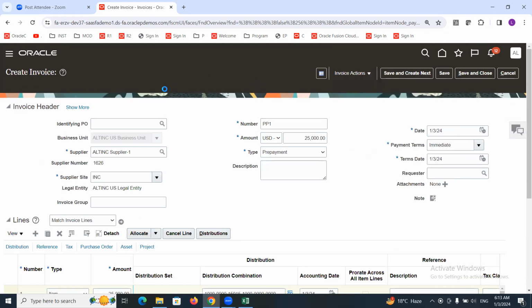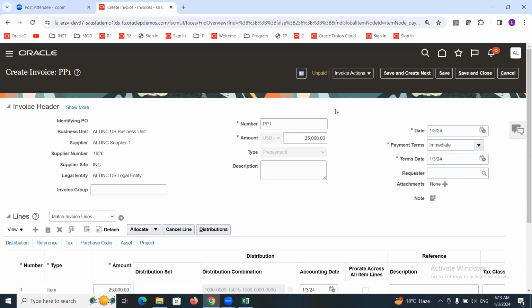Now submit invoice for validation. When you submit invoice for validation, system will update the invoice status as unpaid. If you validate any standard invoice, debit or credit memo, we have seen the status will turn into validated. Now see, status is unpaid. Once we validate the prepayment invoice, the status will turn into unpaid. That means this invoice is not yet paid.